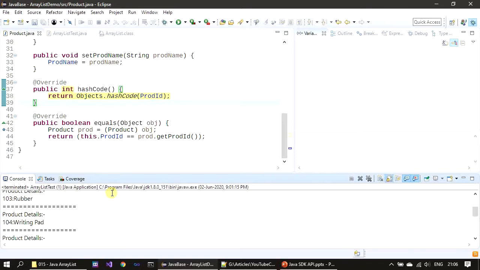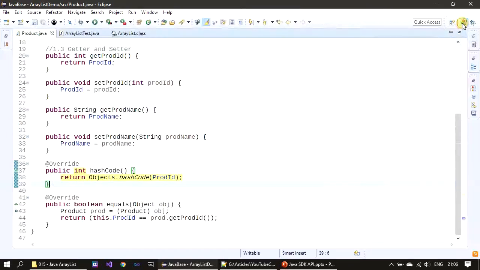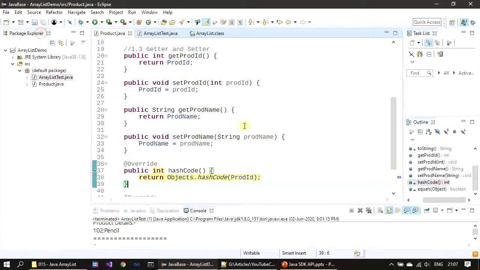Alright, that's all here in the Eclipse demo. We will switch back to our development perspective.